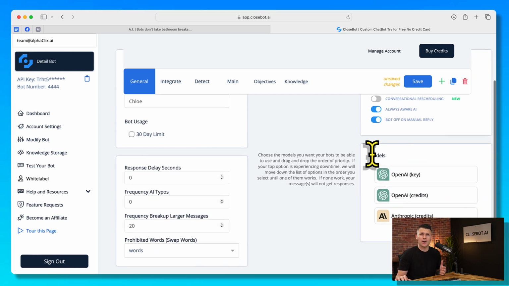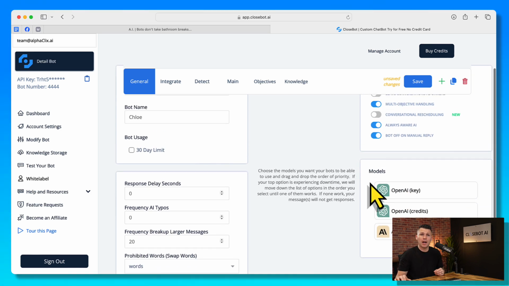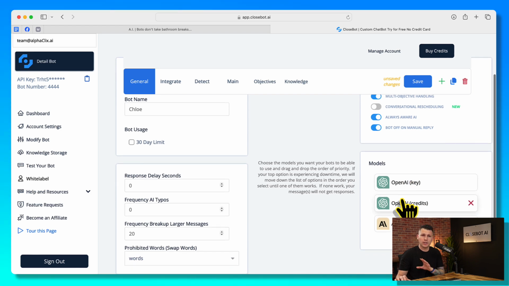Now you've got your different models. These are pretty much the providers. I've got a couple different things to show you here. Again, we go over these in separate videos, but you've got your OpenAI key. That means if you have your developer account with OpenAI and you have an API key and you put that in here, you will have this option to use your own key. So it's using your credits from your OpenAI account.